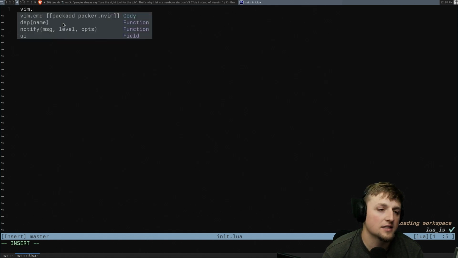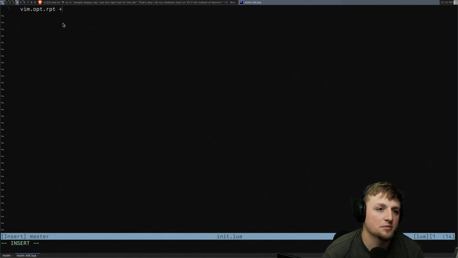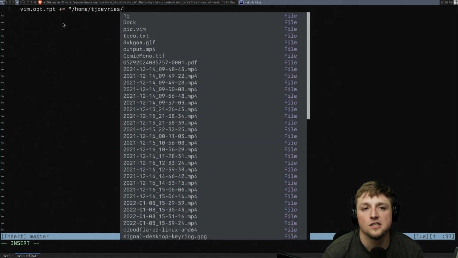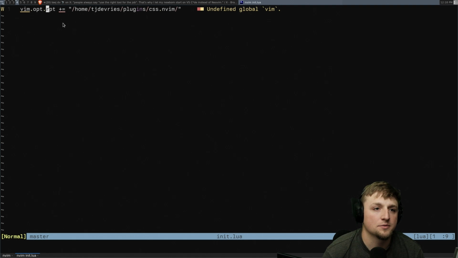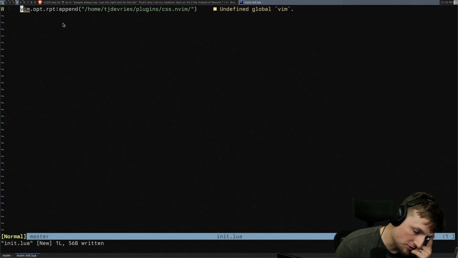vim.opt.rtp plus equals home tj devries plugins css.nvim. We should change that to failwind.nvim, but that's fine. We'll do this for now. Oh, whoops. Yeah, I can't do this. Append here. Okay. And then what are we going to do once we have this?